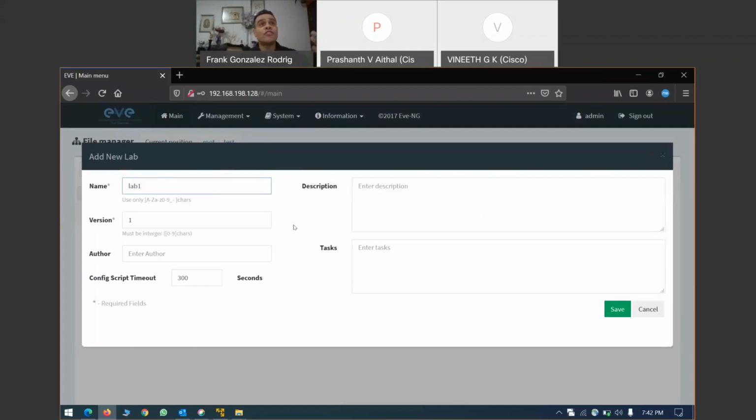Lab 1. The version is necessary to be an integer. We are always going to use 0 to 9. We are not able to use 1.0, 1.2, whatever. It's always an integer. The description, you are able to provide a description. For example, this is the first lab, and the task, this is the lab setup, whatever. It's just if you want to add some extra information.